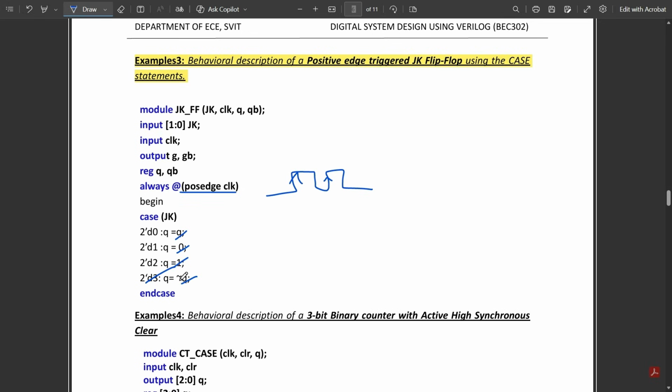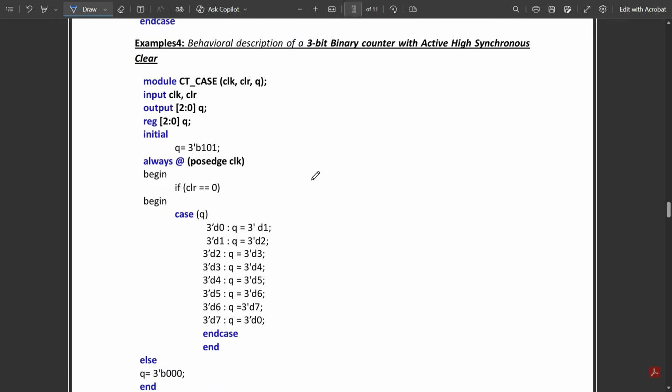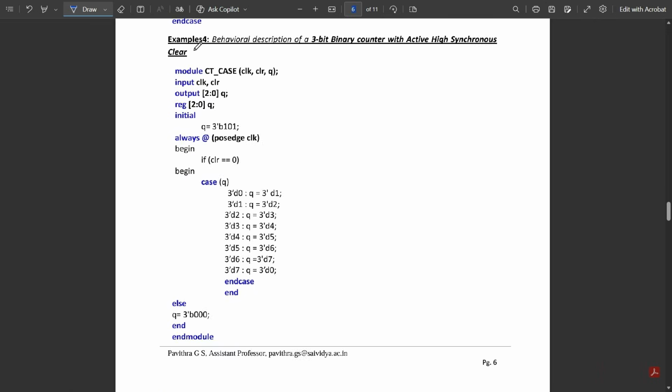So like this, this completes the case statement and endcase, then finally you write endmodule. They have skipped it here, but whenever you write module you need to mention endmodule. So this is the Verilog behavioral description for a positive edge triggered JK flip flop. Here is the code for the behavioral description of a 3-bit binary counter with active high synchronous clear. For this the code is mentioned here for a counter.